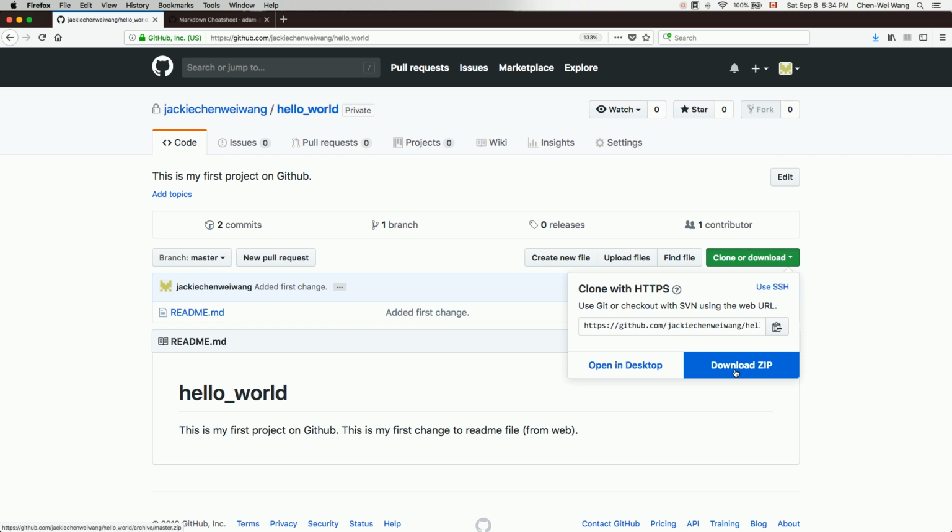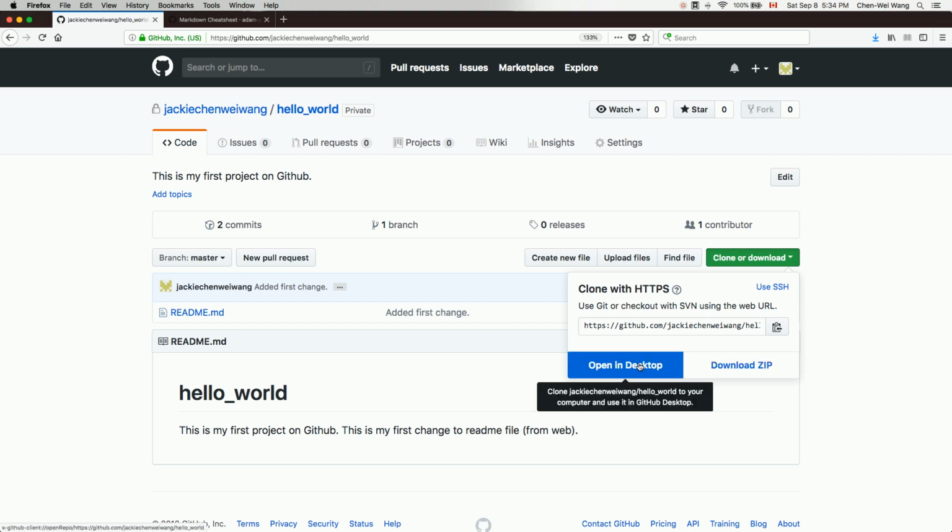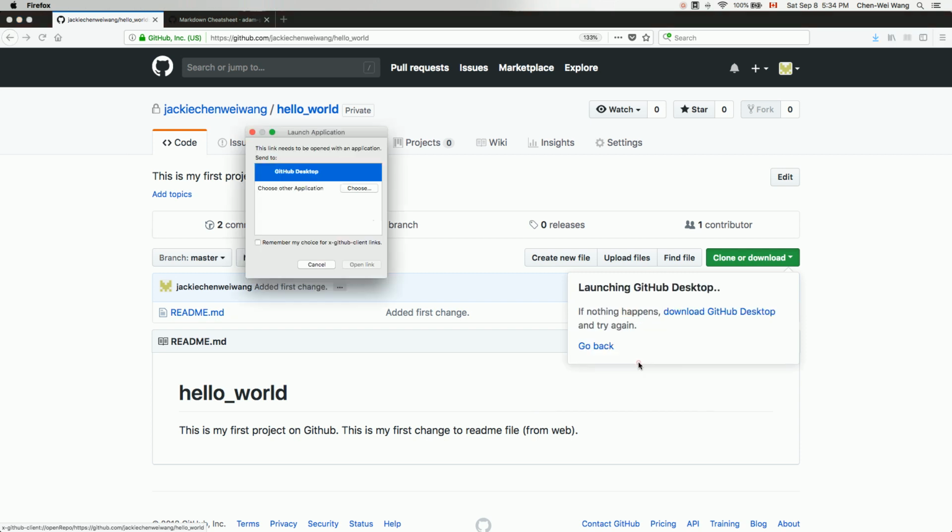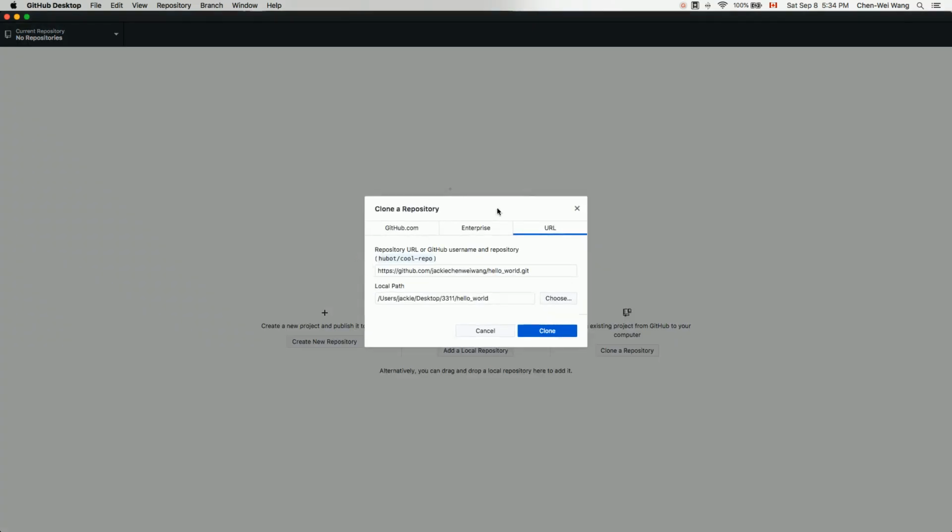Okay. So there are two ways to clone your projects onto your local desktop. I will show you both ways. The easiest way, assuming you already installed GitHub Desktop, is to simply say open in desktop, and it's going to suggest opening the link with GitHub Desktop, and you can say open link. Now it's going to bring up a panel in your GitHub Desktop and go directly to the URL tab, and the URL of your private repository is already copied and pasted. Okay, this is one way to go.